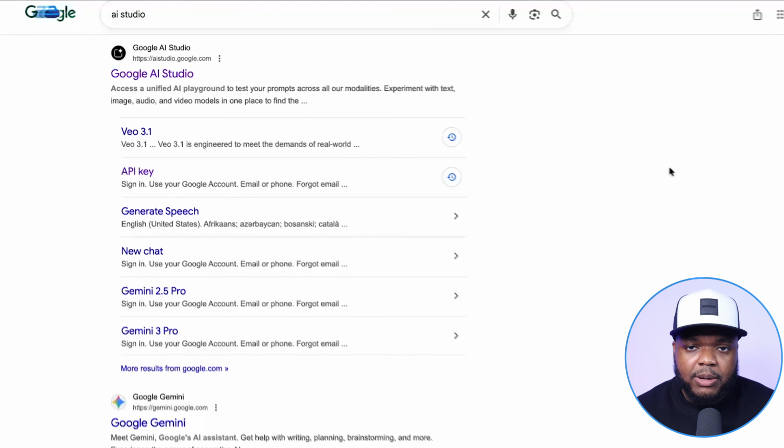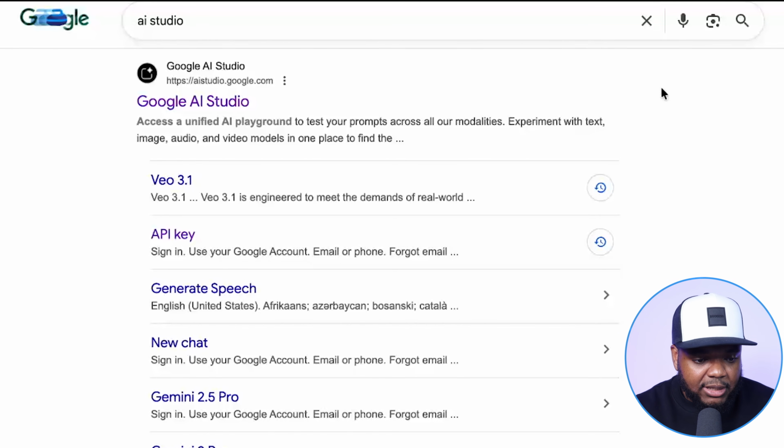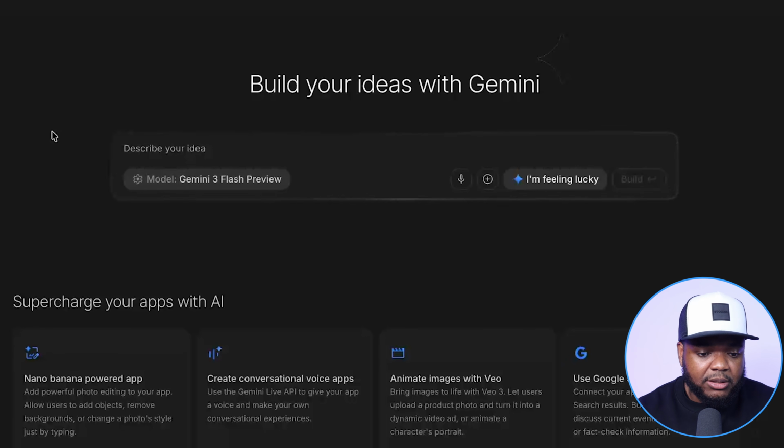So jumping straight into it, when it comes to finding the AI Studio, what you need to do is go directly to this URL that you can see on the screen. You just type in AI Studio into Google just like that and then click into this link. And then from there, this is the page that you're going to see.